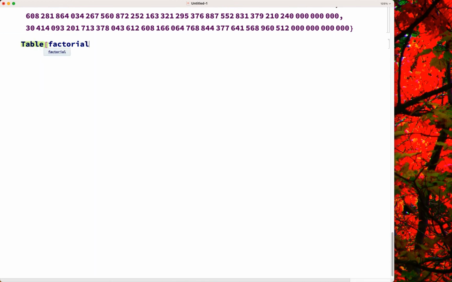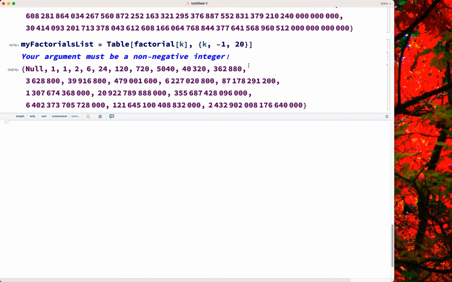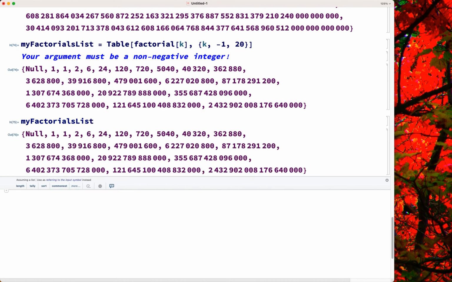Table, factorial of k, k goes from negative 1 to 20. Let's see. My factorials list is equal to, yeah, that's fine. Notice, this is not part of the answer. This is just a side effect. The printout to the screen or the printout to the console is just a side effect. This is the answer. My answer is actually my factorials list, right over here.